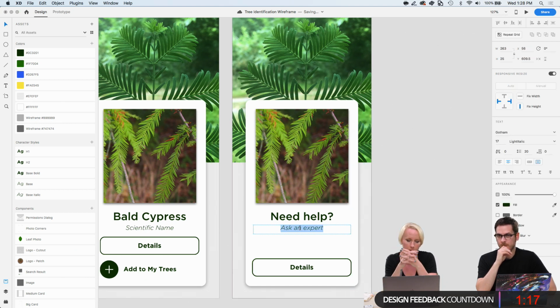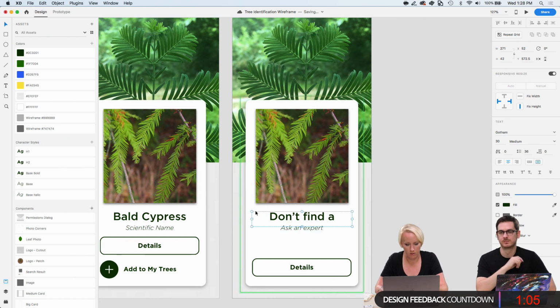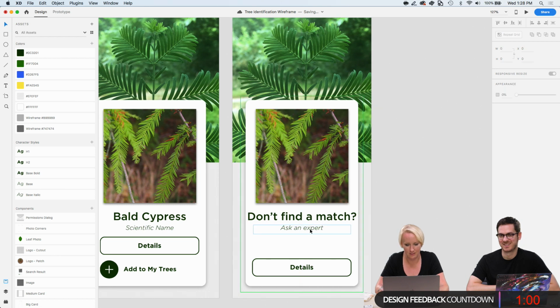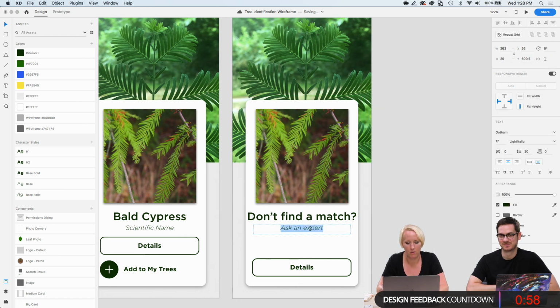I want to explain the value proposition a little bit better. Are we still not right? Or nope, don't find a match. So that's close. Ugh. Okay, I'll play around with that. But then one of our tree experts will provide a match in 24 hours.